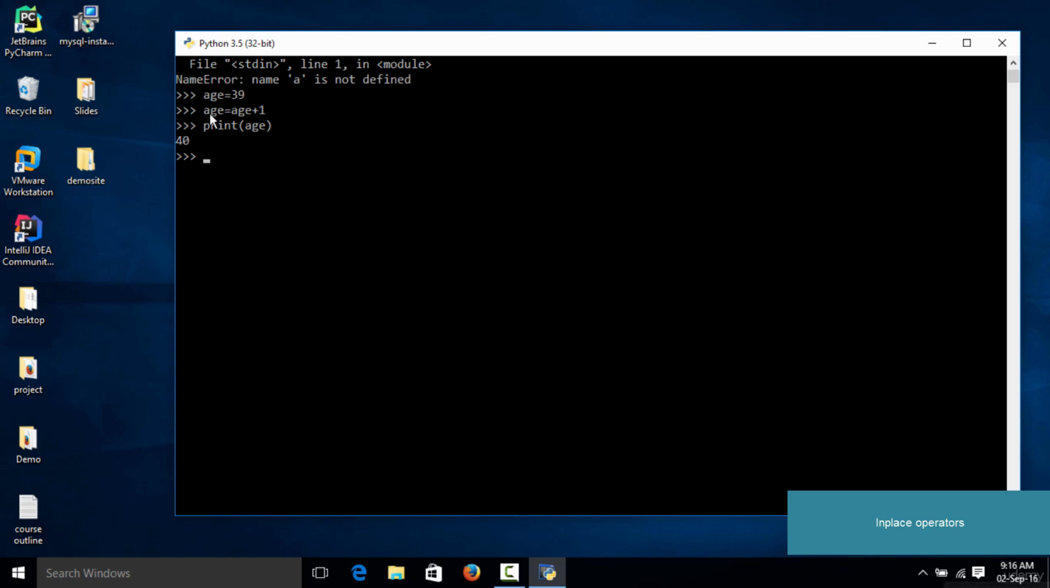Now this line of code right here is somewhat unacceptable in many programming languages because it is not a standard way of doing so, wherein you have to use the variable name twice in a single line just to add a single 1 to it. In order to tackle this problem, they have introduced something called in-place operators. Instead of writing age equals age plus 1, you could type in age, then a plus sign, then an equal sign, and then you specify the value which you want to add into the age.